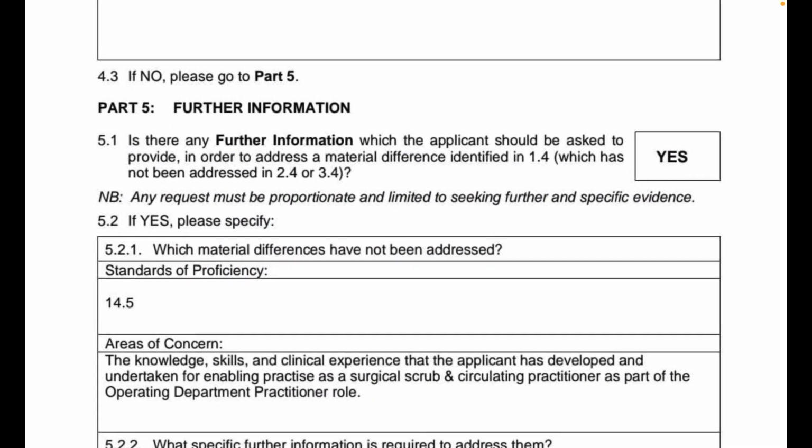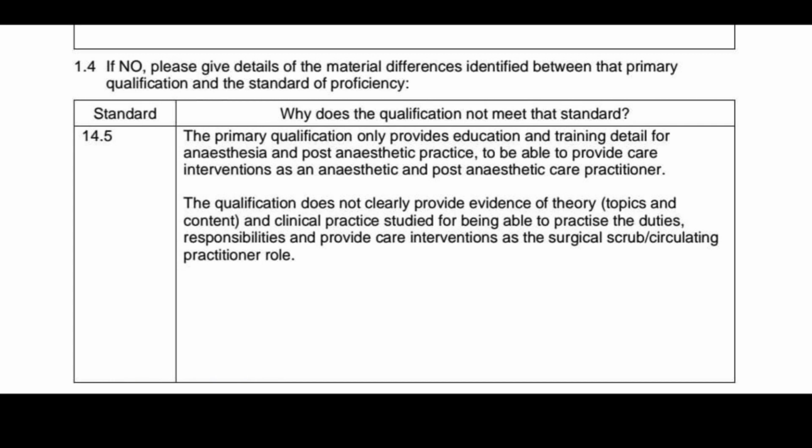Okay, see, there is another one for an anesthesia technologist. They have mentioned the qualification does not clearly provide evidence of theory, topics and content, and clinical practice studied, or being able to practice the duties, responsibilities, and provide care. This one, because the applicant's course information form was not up to the mark, it was maybe not that detailed, so they were asking about the evidence of theory of your course.